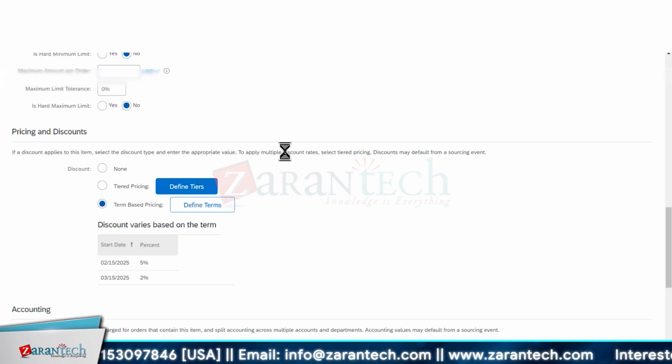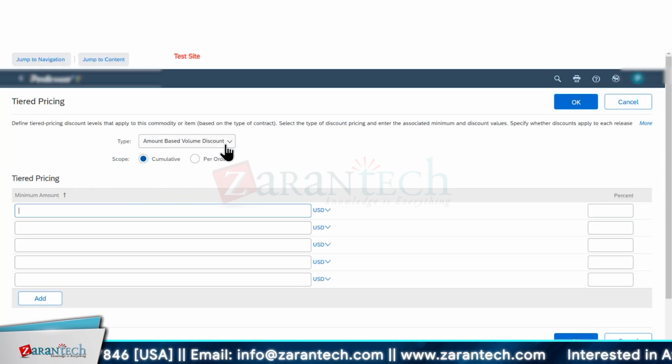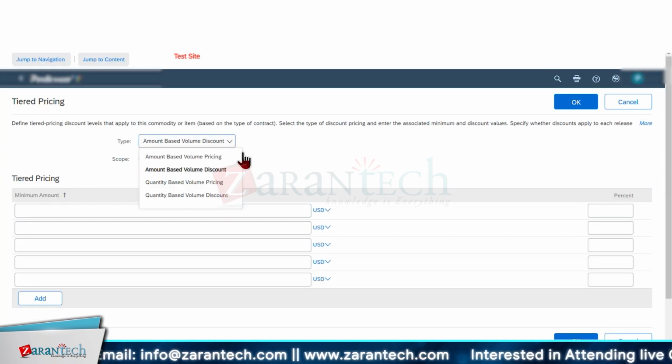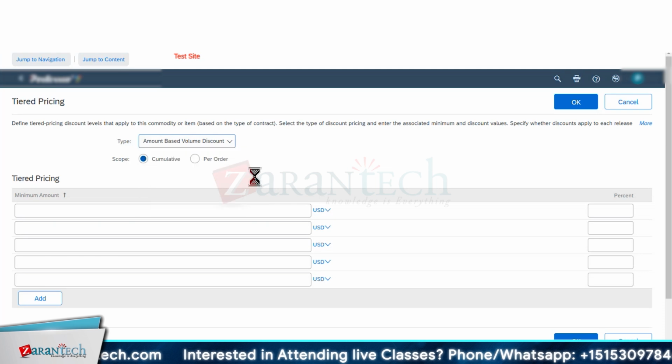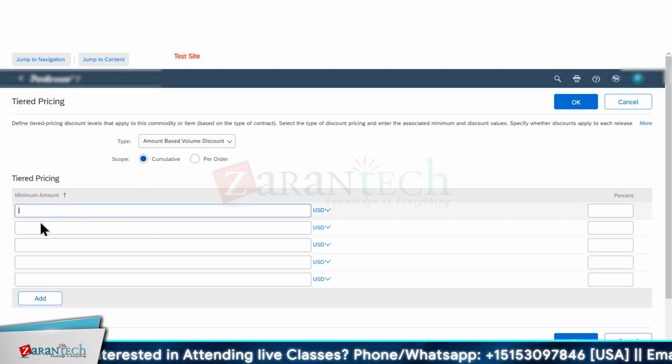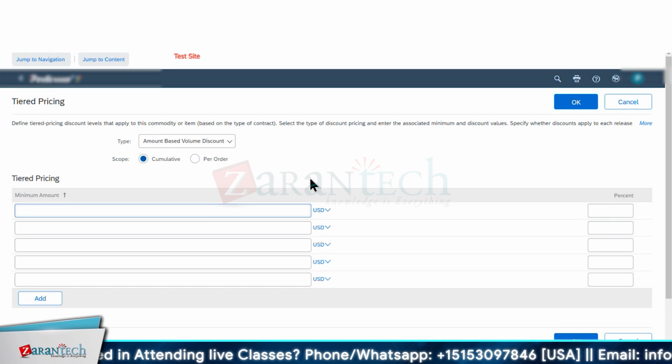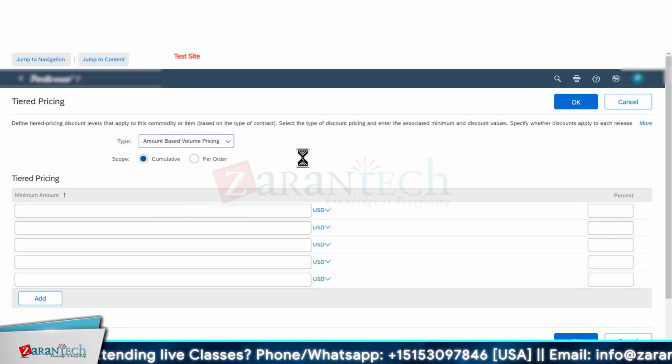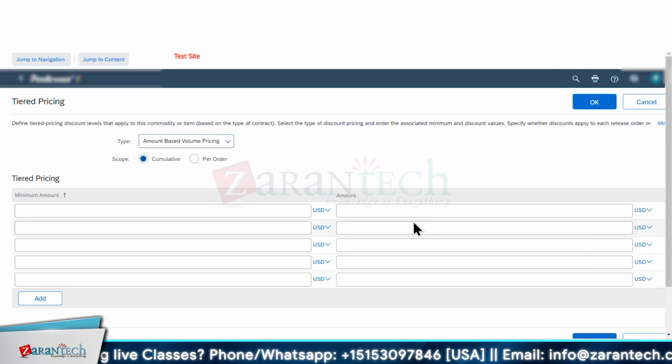And tier-based we discussed. It is based on the tier. Amount-based volume discounts you will get if you purchase this much minimum amount. There are amount-based volume pricing, quantity-based volume pricing, and quantity-based volume discount. So discount is different. How much discount you will get? If I choose this amount-based discount, if you buy this much amount, this is the percentage of discount you will get. Similarly, for pricing, minimum amount, maximum amount.